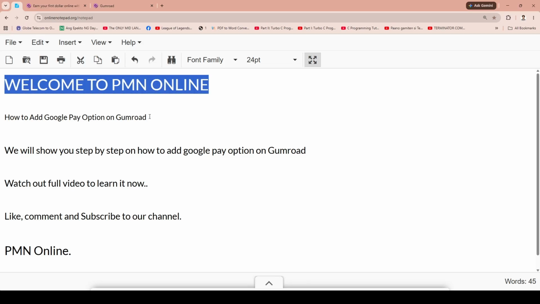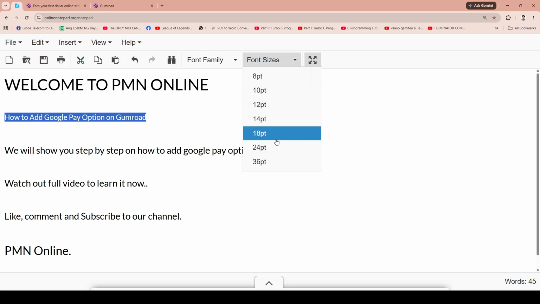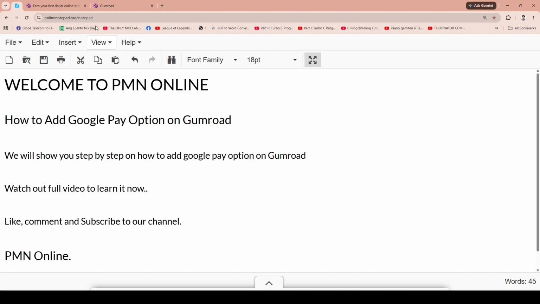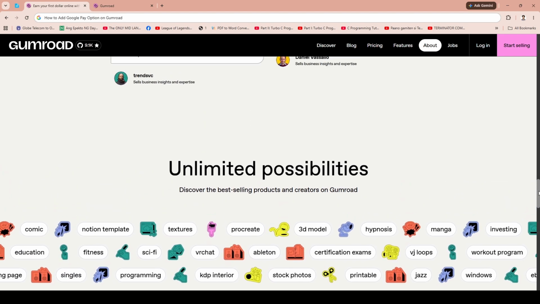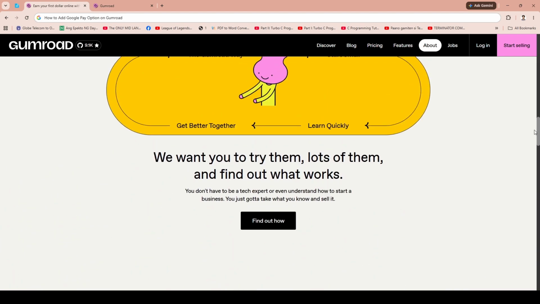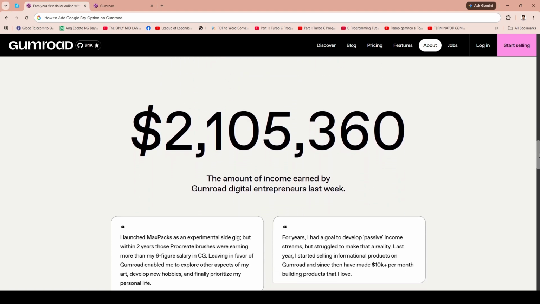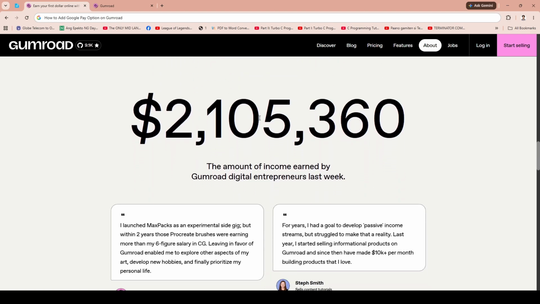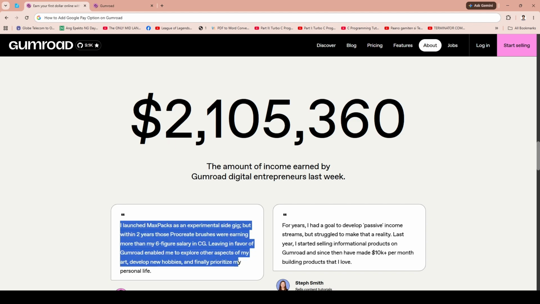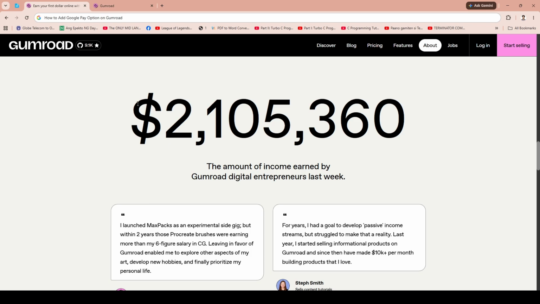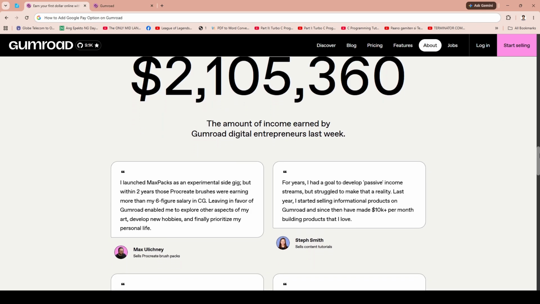Here I will show you how to add Google Pay option on Gumroad. Adding Google Pay to your Gumroad store can be a real game changer. Imagine offering your customers a quick and easy way to pay, enhancing their shopping experience and potentially boosting your sales. Whether you're new to Gumroad or a seasoned user looking to expand your payment options, integrating Google Pay can be a simple yet effective upgrade to your store. Let's explore how to set this up step by step.